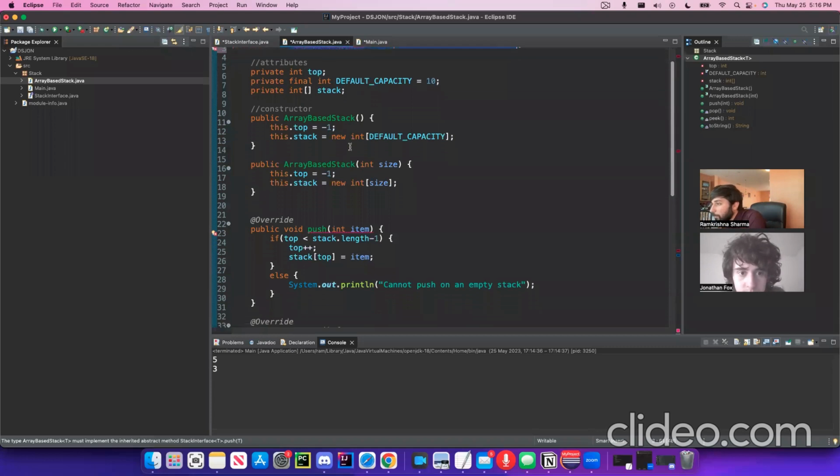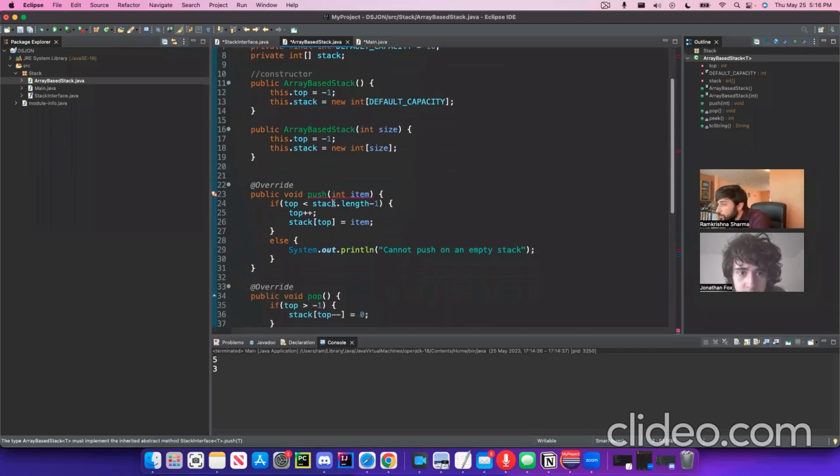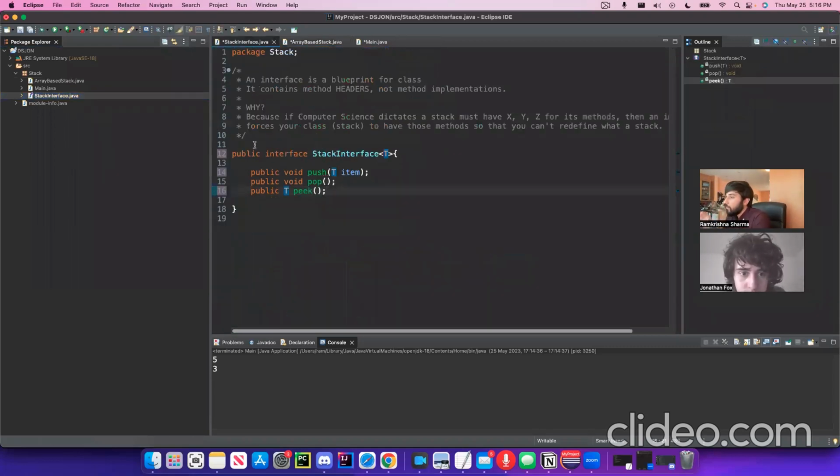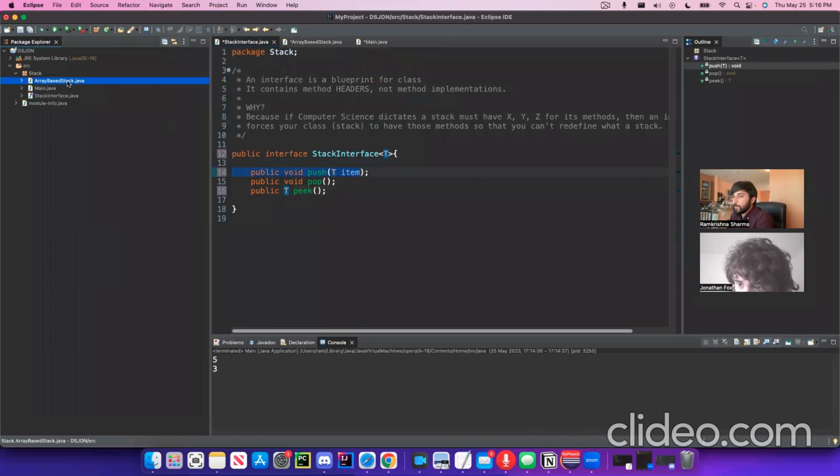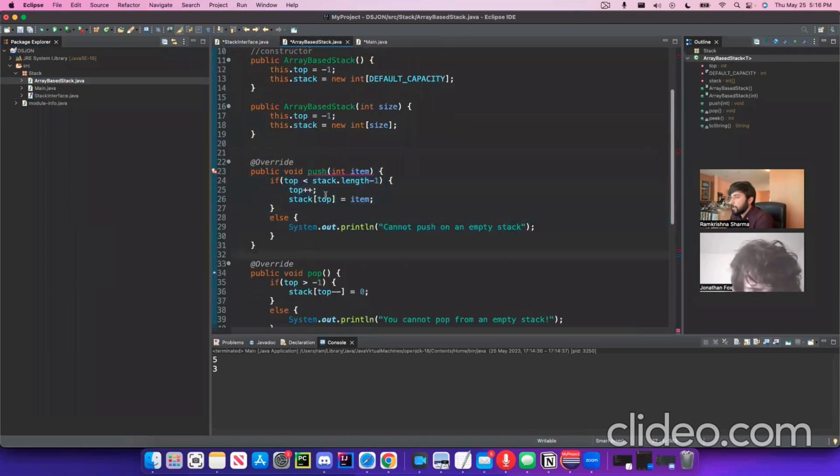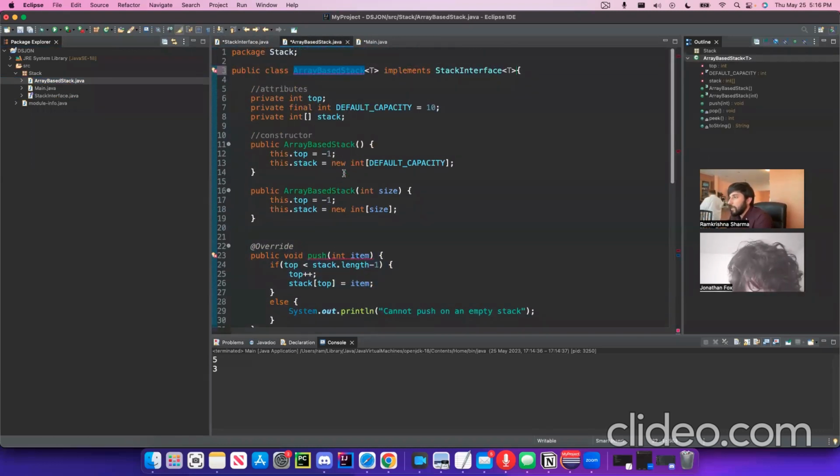Now, of course, there are problems in the push because my stack interface, remember, the interface tells you how you should have your methods. Here, my methods are generic. But in my array-based stack, they're not generic. They're using ints, right? That's not something I want. So let me start with my array here. I'm making my array not of type int, but of type T.